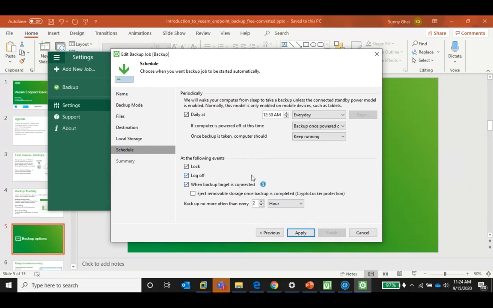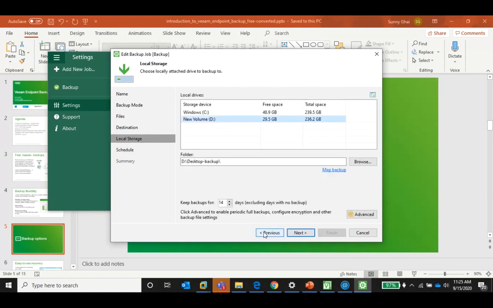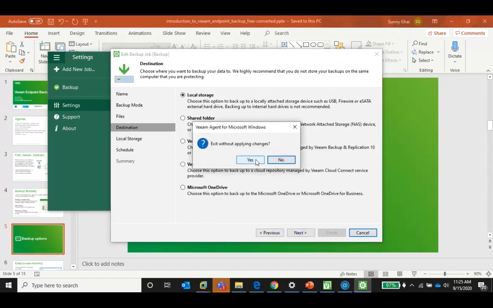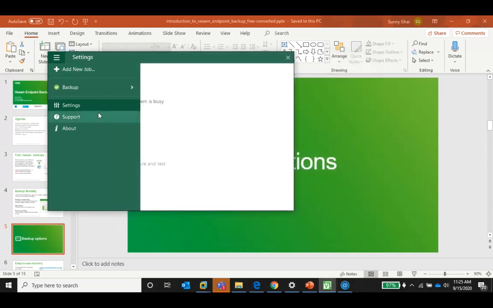When the backup target is connected, for example, you are doing a backup for your endpoints maybe on USB, right? So that USB, whenever you connect, that information is already there and your backup should start happening, right? Backup no more often than every 2 hours means how frequently you want to do a backup. What I mean is that you can configure your backup policies according to your requirement when you are using an agent, right? So you see there are multiple ways of configuring your backup. All these ways are available.